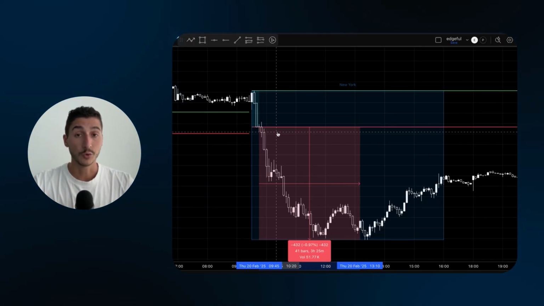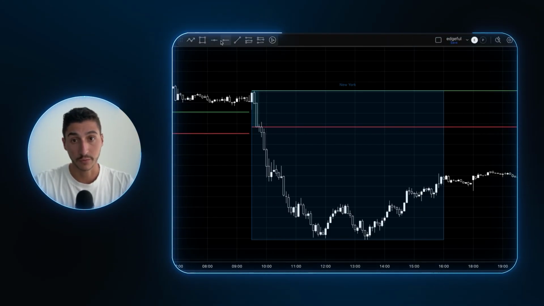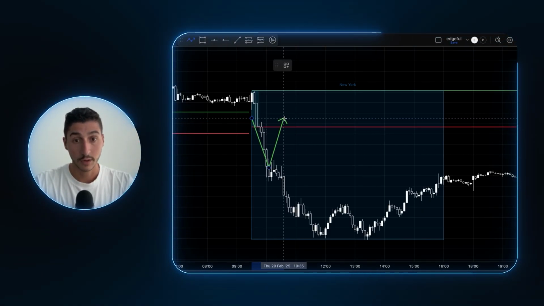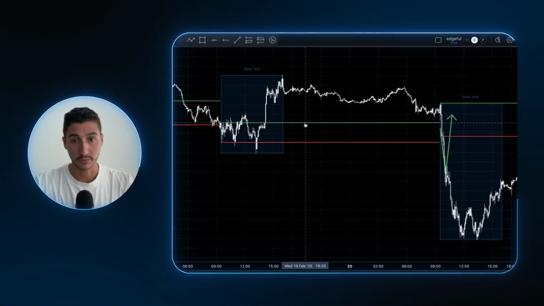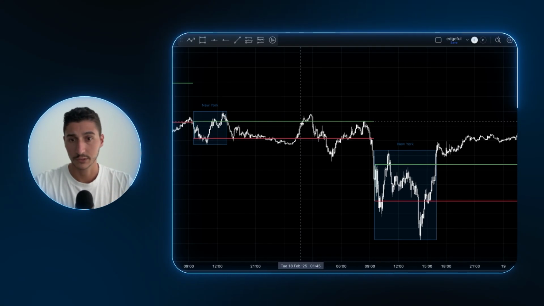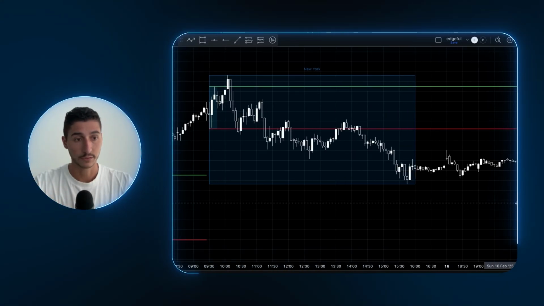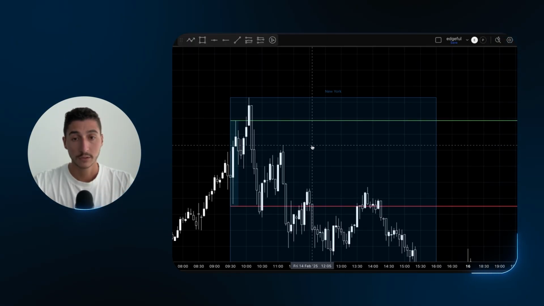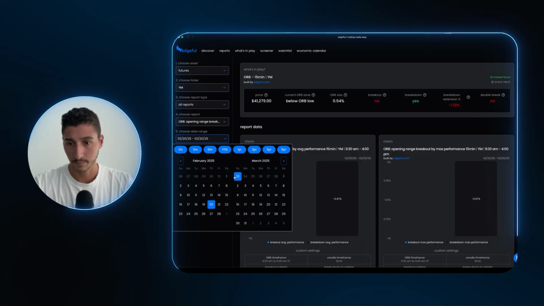So what you would need to invalidate this trade or to stop the calculation is for price to close back inside of this ORB. So let's look at a couple examples here. Let's try to find a clean example. Let's use this one. So in this case, this is February 14th.